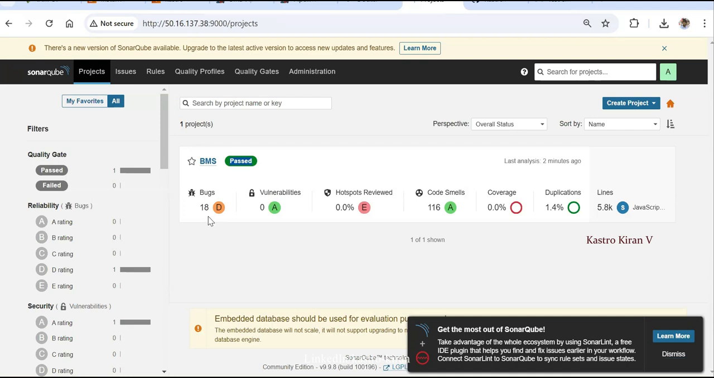So how many bugs are there? 18. And vulnerabilities, 0. Hotspots also 0%. Code smells 116. Code coverage 0%. For duplications and number of lines of code, 5,800 lines are available.